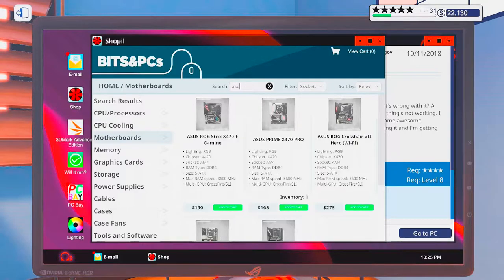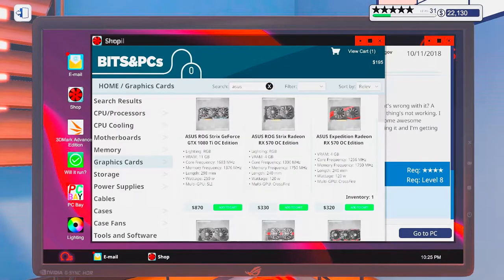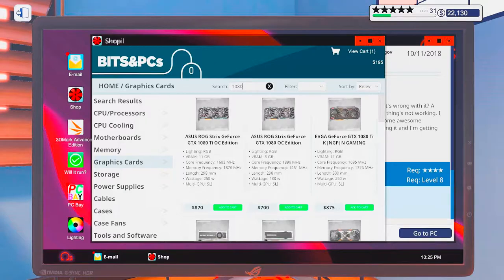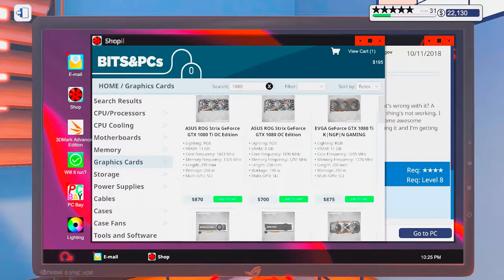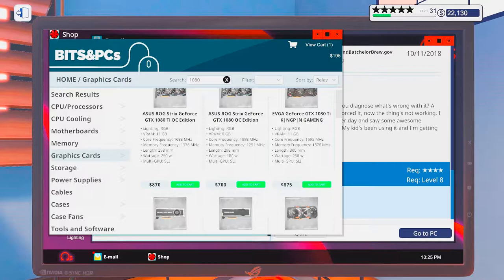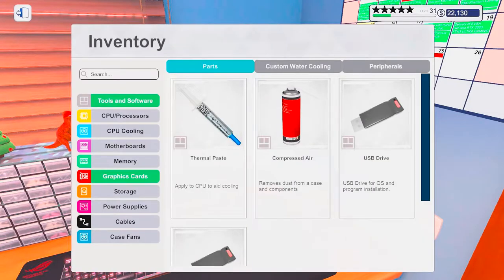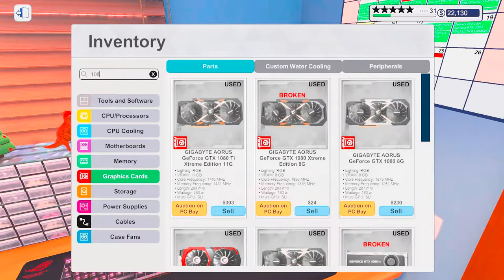M4, Asus, and Prime. What's the price of a 1080? Because let's see, we had 1200. And that is 165. Let's see, when I search, I think some of them were fine, right?